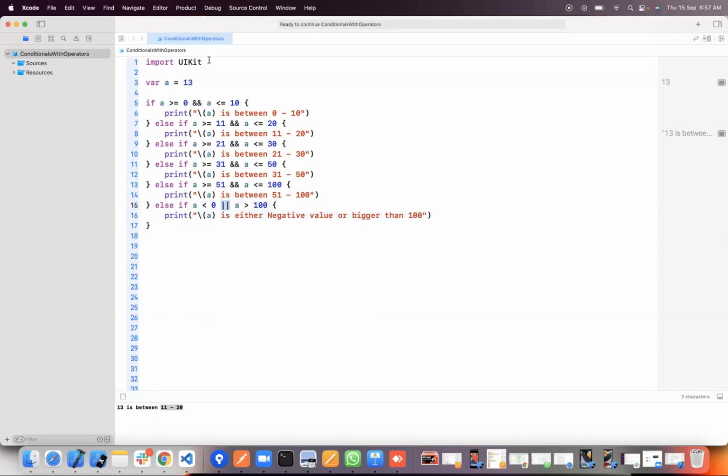The OR statement we have put here. Let me put minus 13. Minus 13 is a negative value or bigger than 100. Actually, this condition is true. A is a negative value. Actually, the other condition is false, since we are using logical OR.